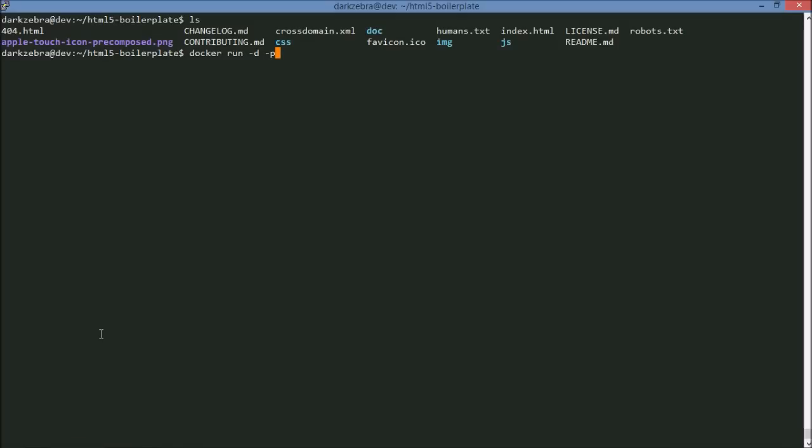I need to map my port. So I'm going to say port 80 on the host to port 80 on the container. And I'm going to run Nginx. Hit enter. Oh, actually, I'm not going to yet.